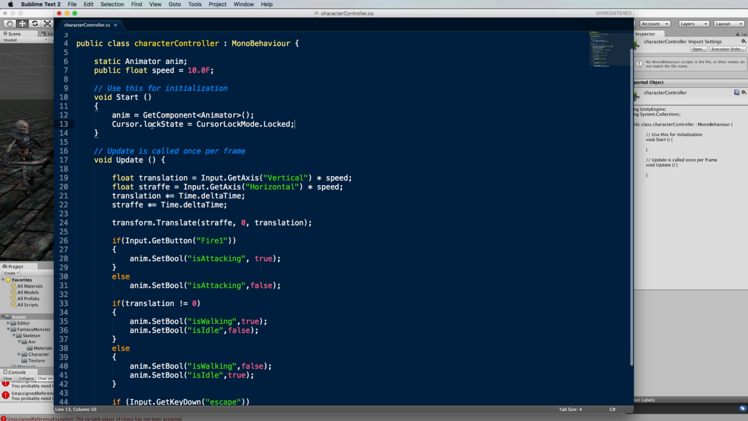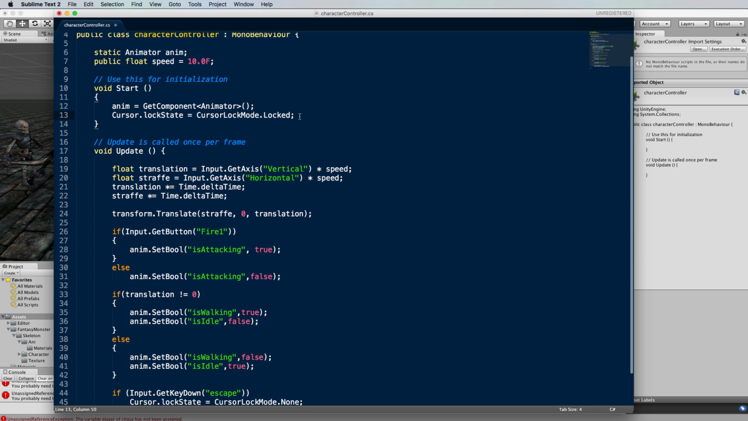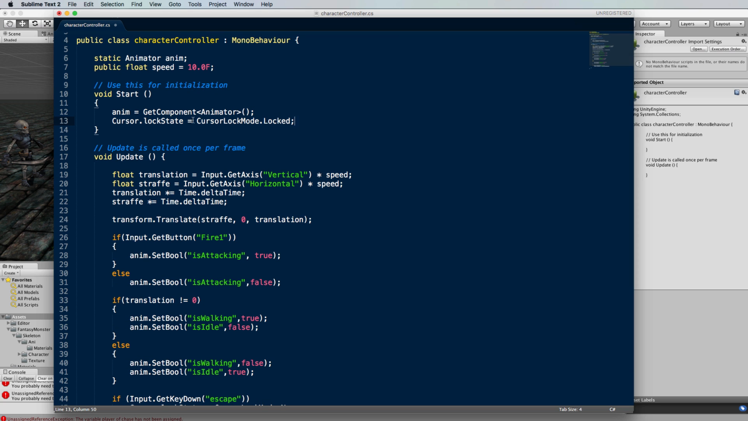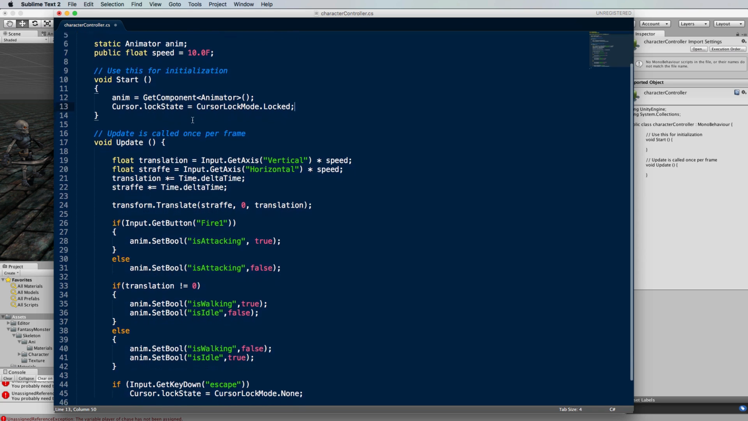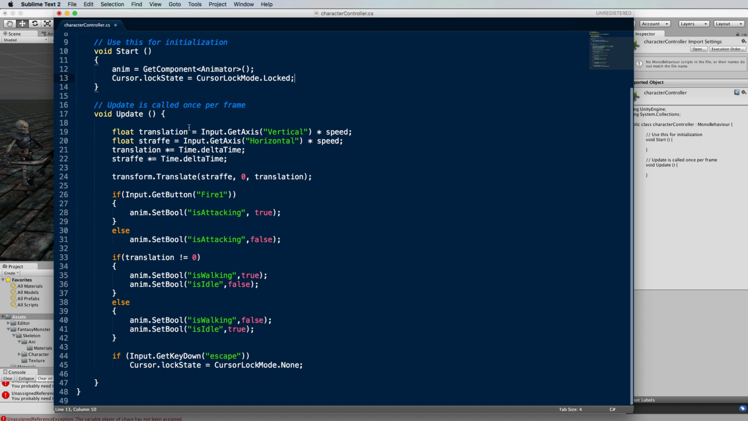Now, in order to get out of the game, you actually do need to get your cursor back so that you can go and press stop play or pause or whatever in the editor. So to cater for that, you'll see some code at the bottom of the update function in a moment. Right, so the update function looks like this. We start with our translation as we've done many, many times before. But with the rotation, I've changed it to a strafe. So instead of turning around, you actually move from side to side.